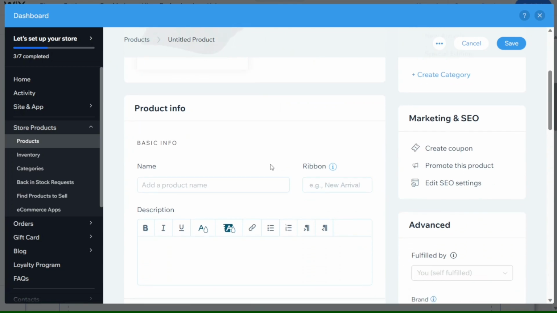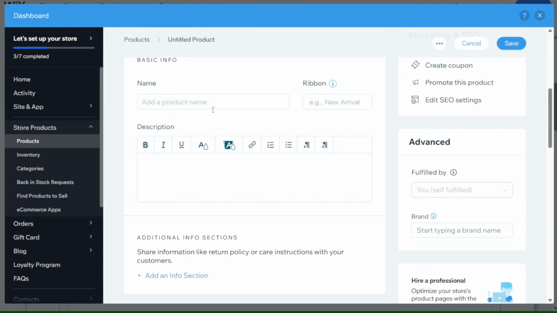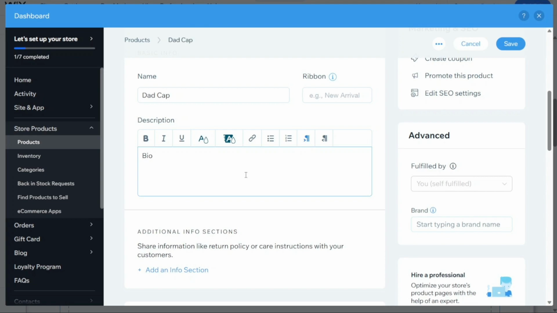Step 2. Entering basic product information. To provide essential details about your product, you need to enter the basic product information. This includes the product name and description. Simply fill in the product name, up to 80 characters, and describe your product in the description field, with a maximum limit of 8,000 characters.